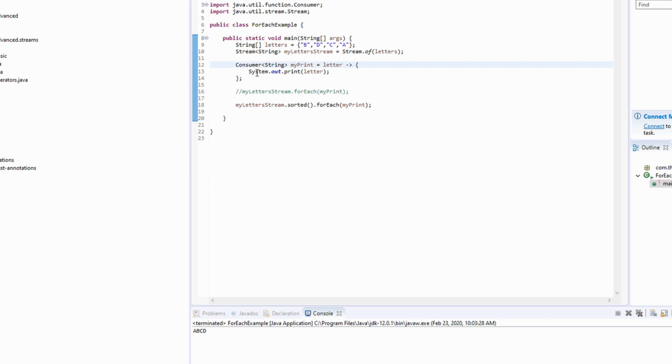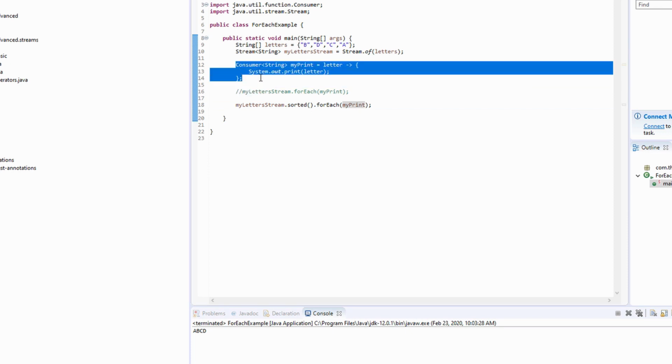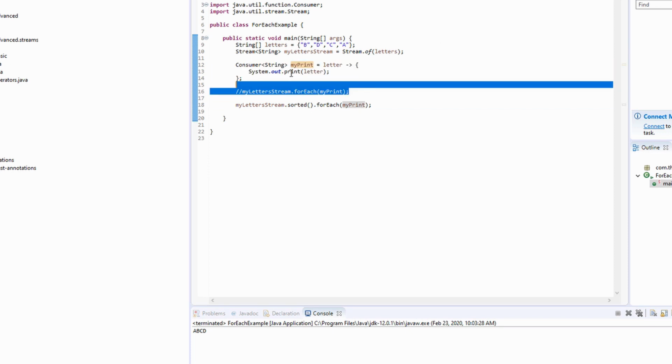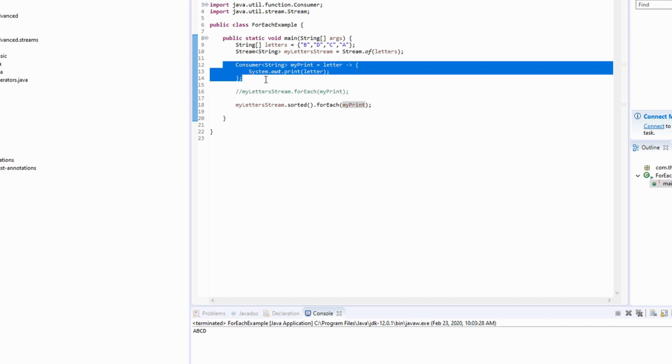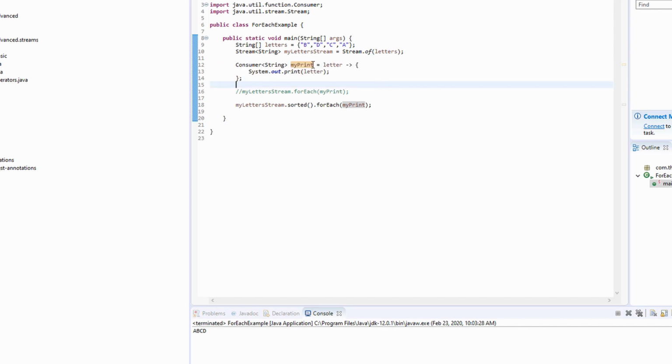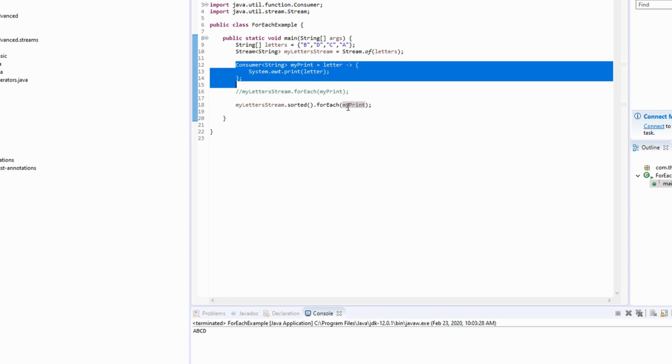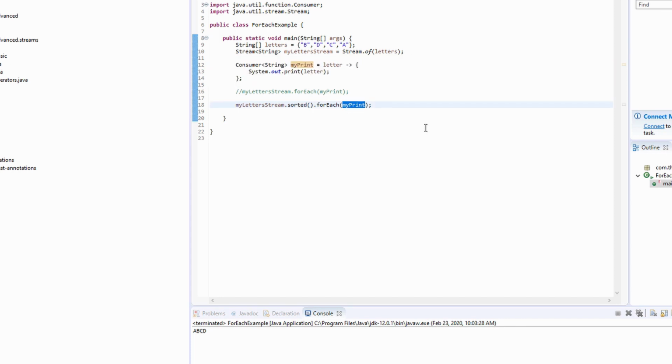Now keep in mind this function here, my print, is a simple function, but imagine using a more powerful function to process your data to do whatever you need to do with it. This is just, of course, a small example. Also keep in mind, I did not have to create it this way. I could have done this right here. I could have just said letter, and then create the lambda this way.